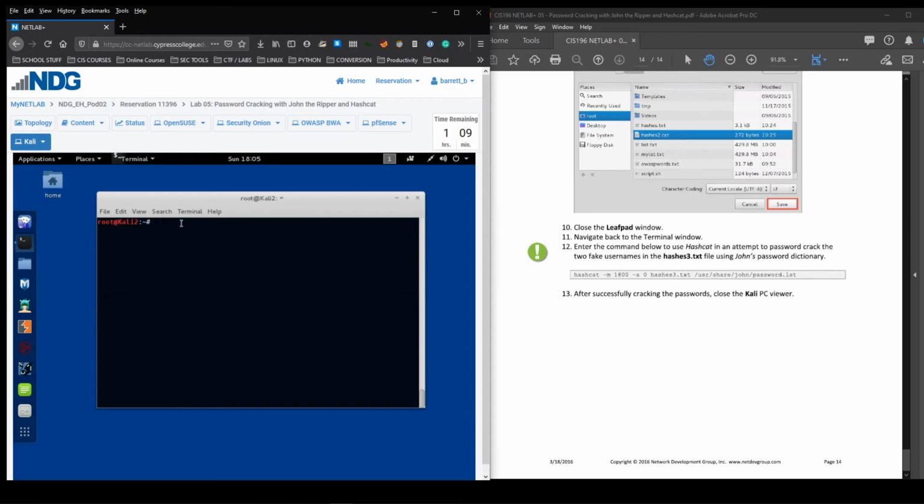And back in terminal, we'll just run hashcat, that -m. Remember, we're selecting the hash type of SHA-512. -a, we're choosing the attack mode. 0 is what they call straight mode. And we're going to refer to that hashes3.txt. And we're going to use the same password list, the one that we used from John the Ripper. Okay, go ahead and press enter.